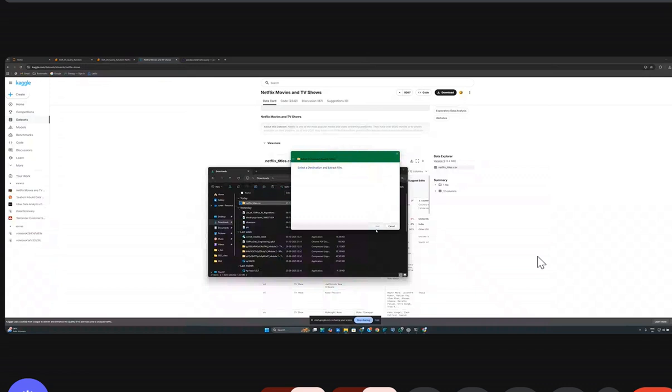Let's go back. First we'll try to read our data. For reading data, what libraries do we need? Pandas. Import pandas as pd, import numpy as np. For now I'll use these two. I'll say df equals pd.read_csv, because my file is a CSV file.